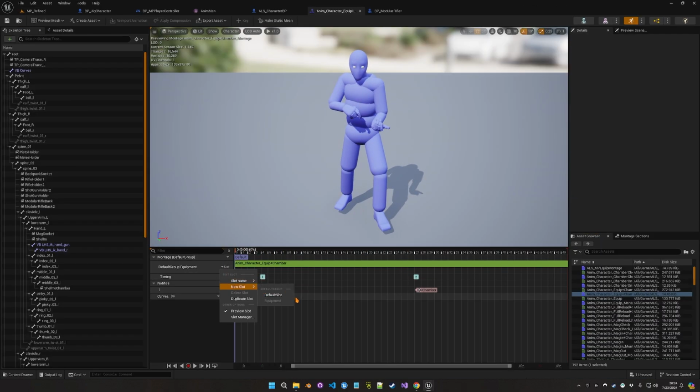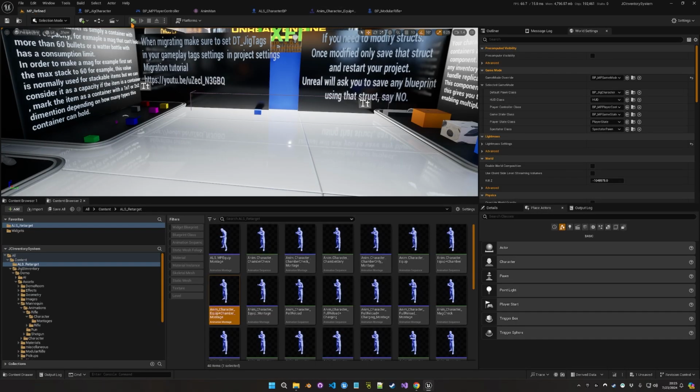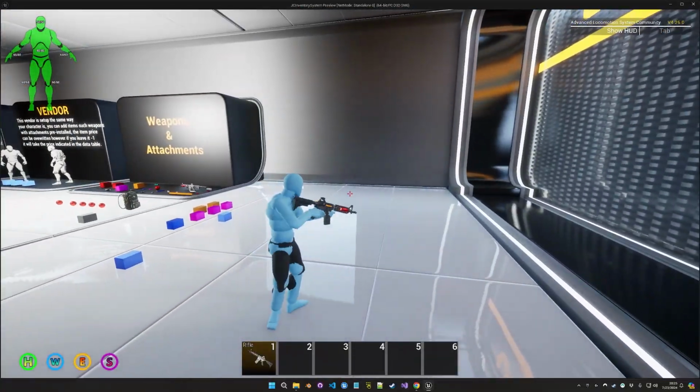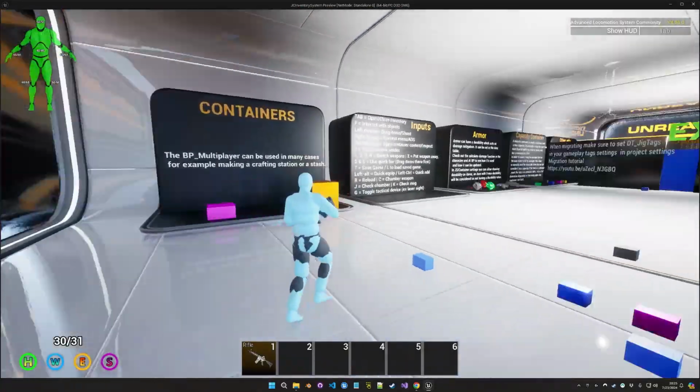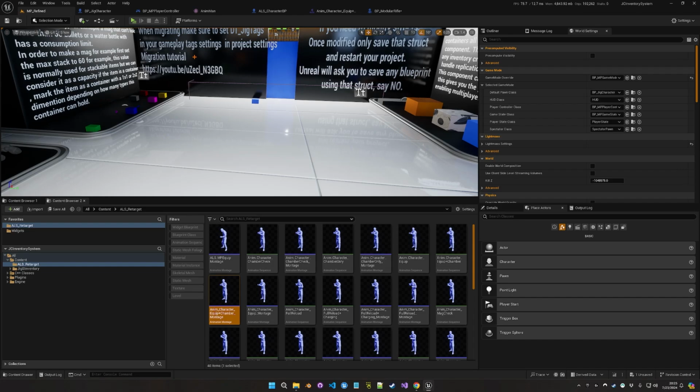So that's gonna be all right. That's it. So in theory, we should see the montage play right here. Yep, there you go. He chambers the weapon and we're good to go. Yeah, so that's basically the same process for all of the other animations. We already retargeted all of them.